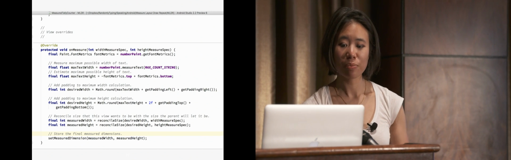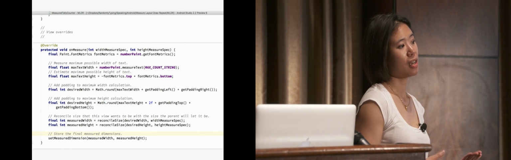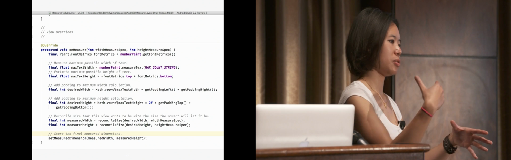So to start with, I'm going to measure the text. If you're working with text and drawing text a lot, you're going to get really friendly with the font metrics. The font metrics is an object that lives in a lot of different places, but each text paint object will be able to give you a font metrics object. And that font metrics has all kinds of properties related to the text. So there's things like ascent, descent, top, bottom.